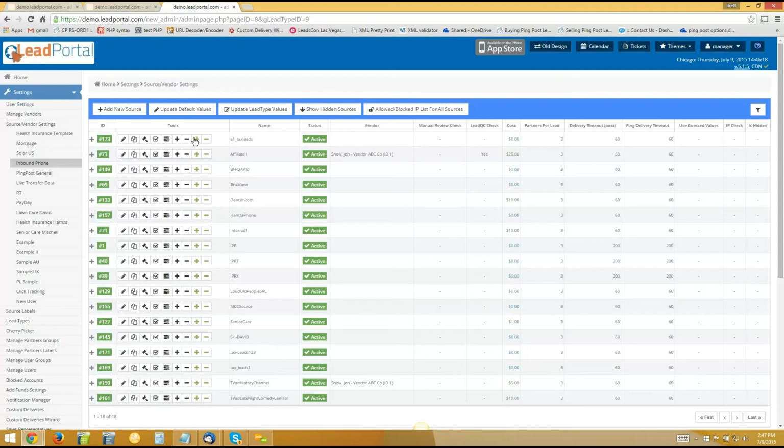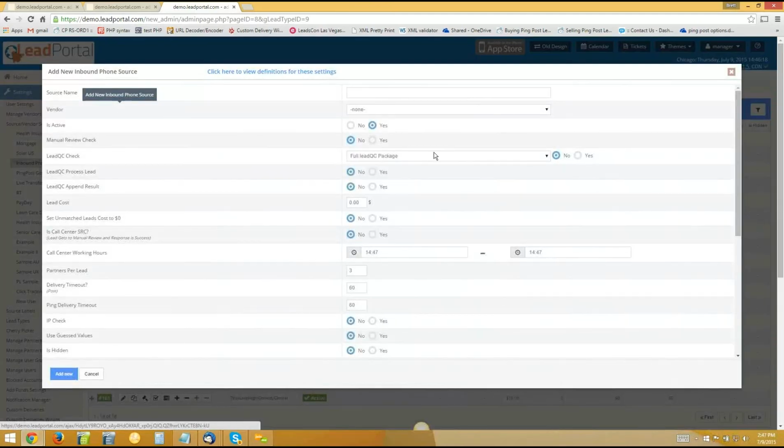But when adding a new source, you're really just only going to name it. Everything else can stay the same. You can't change the partners per lead. You can obviously change the cost as well if you want to run for profit reports.